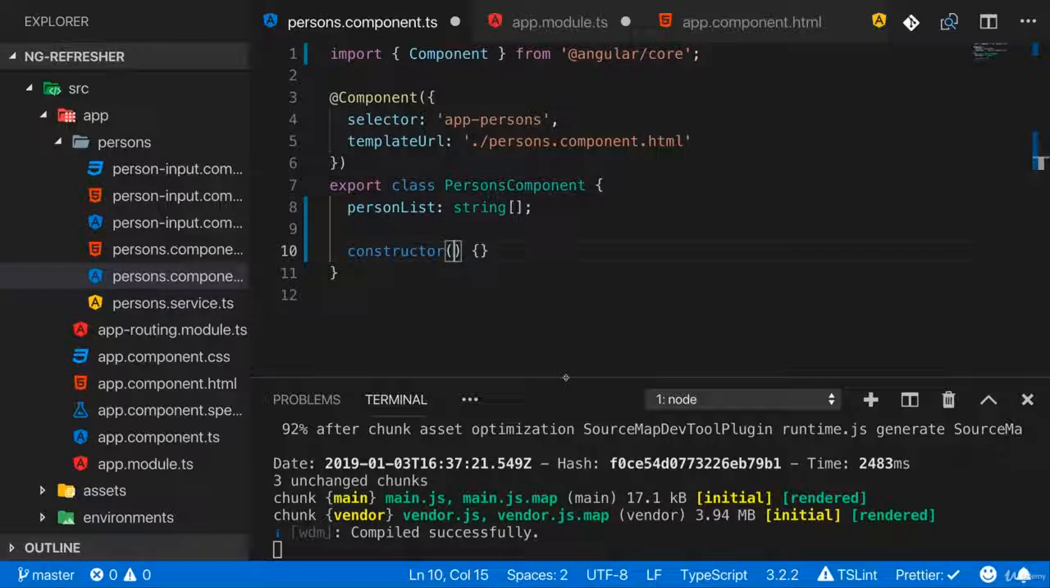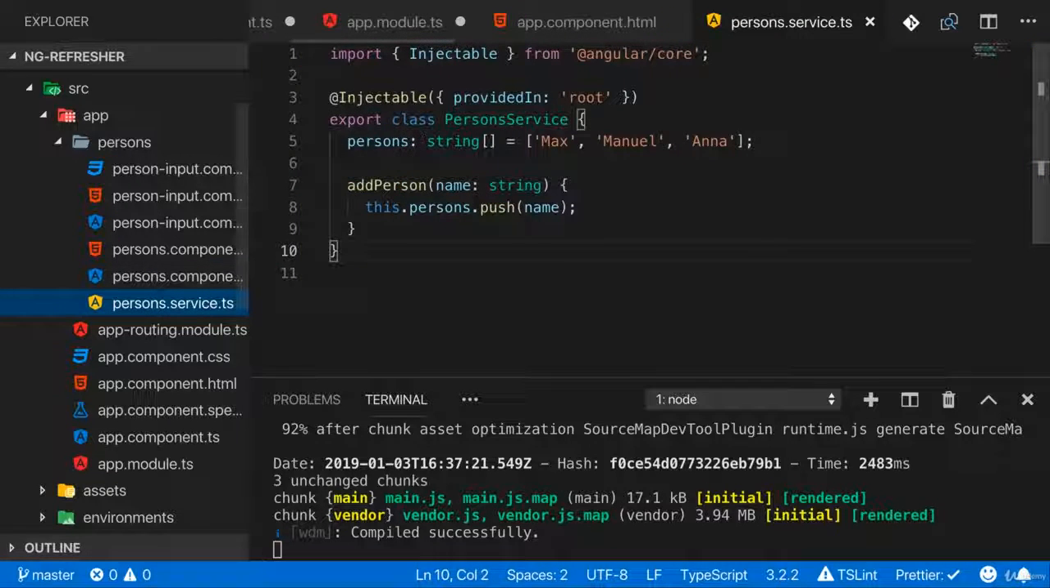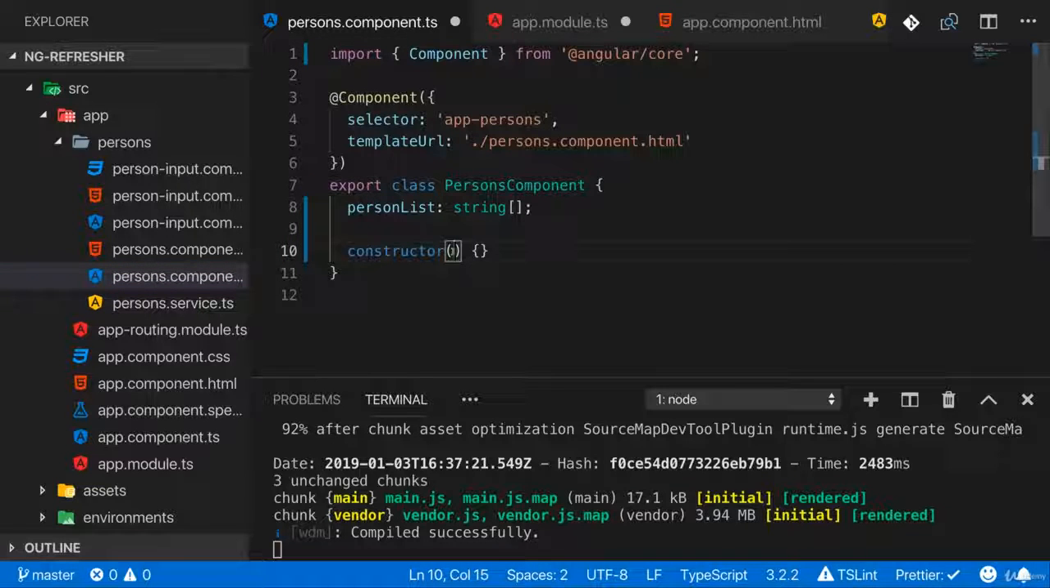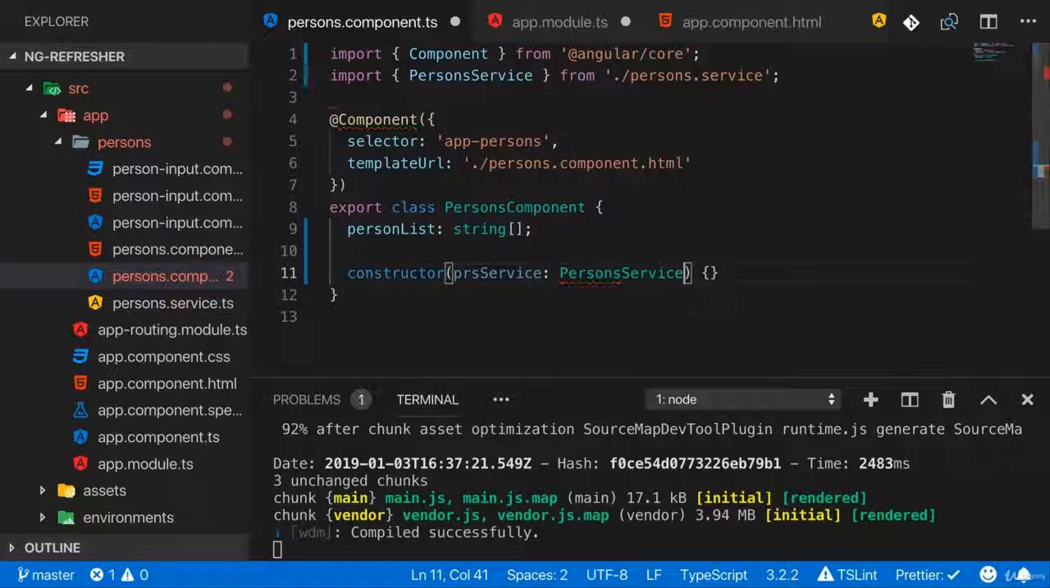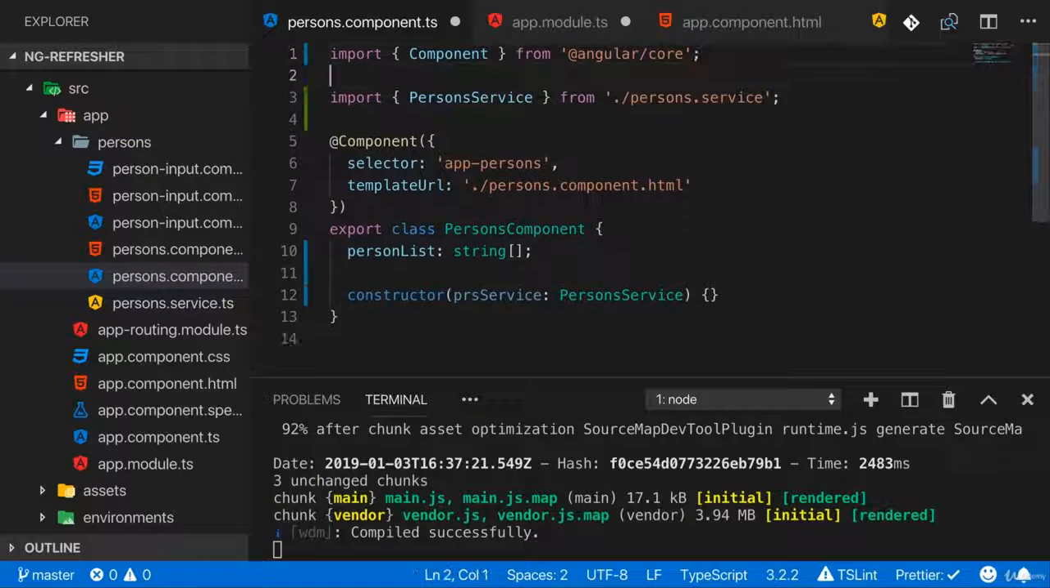Now, of course, Angular will fail to do so if you want to get anything arbitrary here. But it will succeed if we expect something which is injectable, like our person service. So here, I can now get, for example, my prsService. That name is up to you. But important here is that you now add a type definition, which is PersonService. And you need to import that from your person service file. Otherwise, TypeScript doesn't find that type.